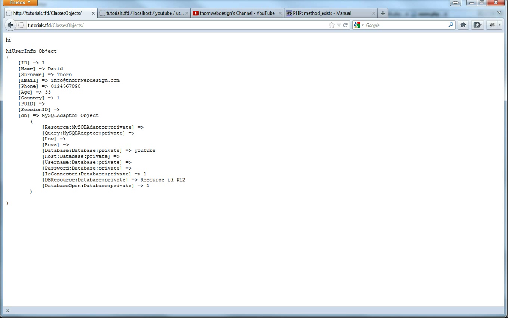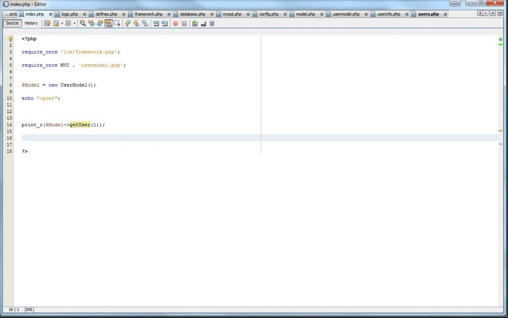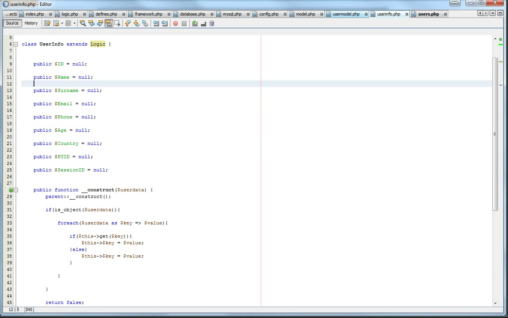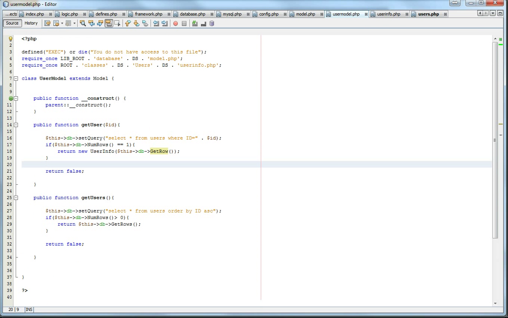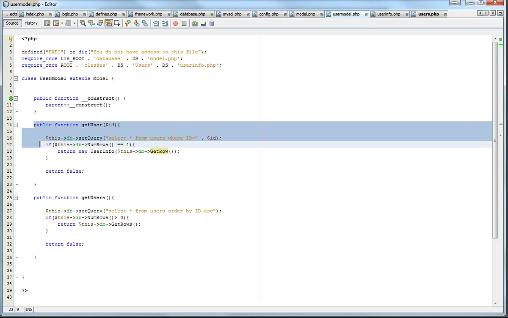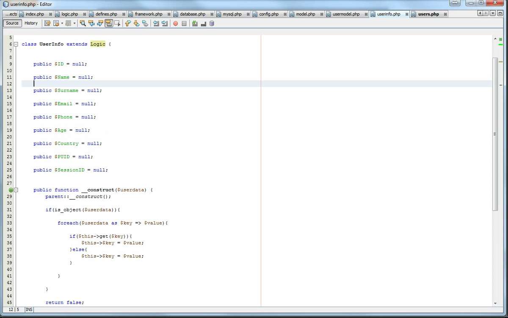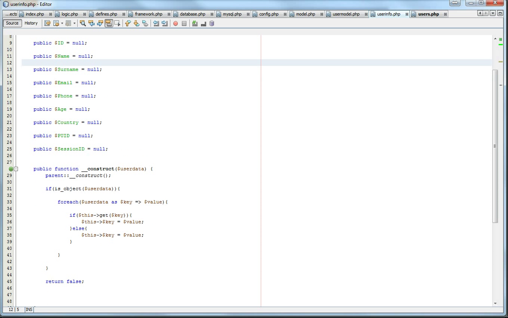It means that we're writing less code. And remember, we actually haven't written that much code really in the user info, and in the user model we've written really next to no code. We would have written this function anyway, to select the data, and pretty much we just wouldn't have written this.